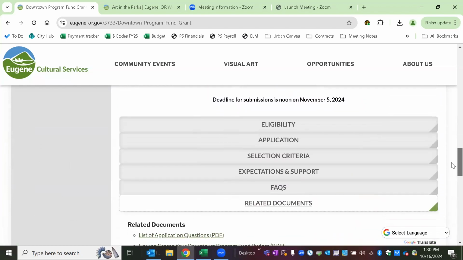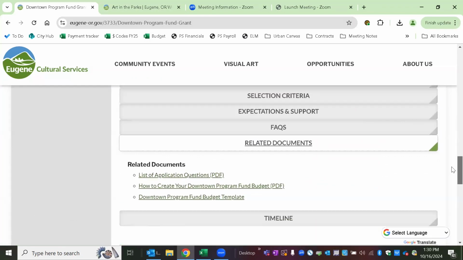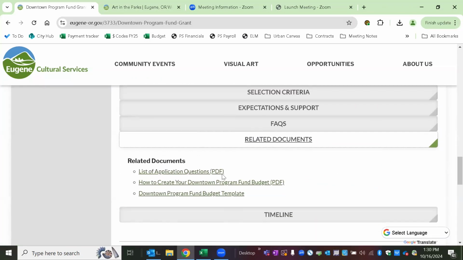To find the budget, I highly recommend going into either grant. As you can see, I have the Art in the Parks grant open as well, and going to the related documents. Here you can find a list of all the application questions before you get in there, how to create your downtown program fund budget, and then a template. So if you like to read, the how to create your downtown program fund budget covers the same material as we're going to talk about today, but in a written form.